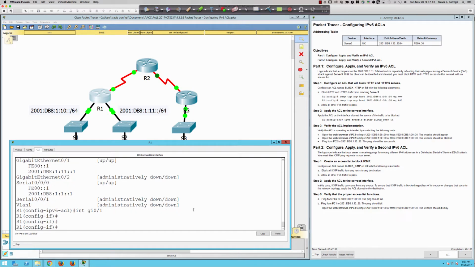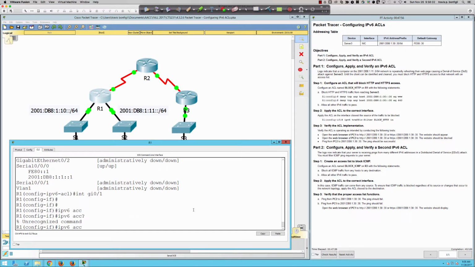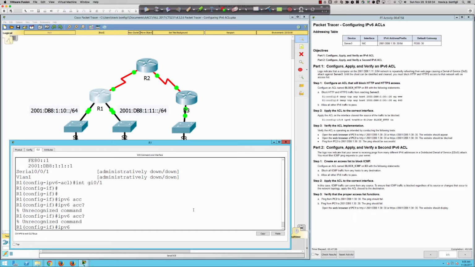Now, we've talked about a lot of similarities and differences. We've compared and contrasted IPv4 ACLs with IPv6 ACLs. The next point of order is going to be, how do we apply it to the interface? And here's where we, again, diverge just a little bit. So instead of saying IPv6 access list, you can see there's no command for that, right?